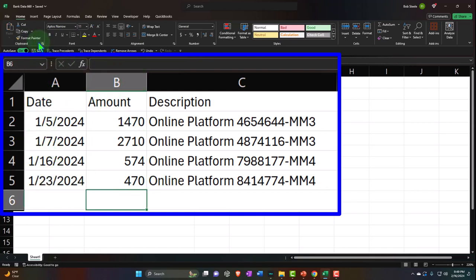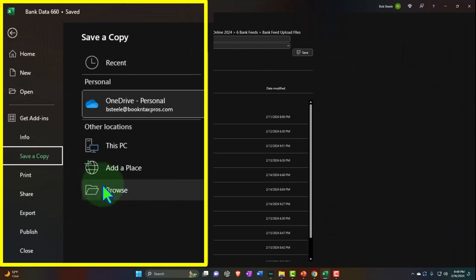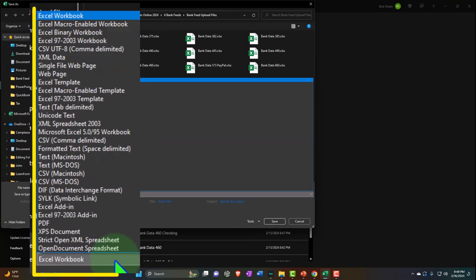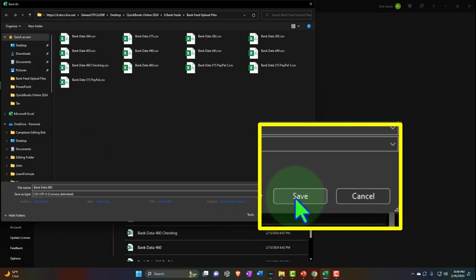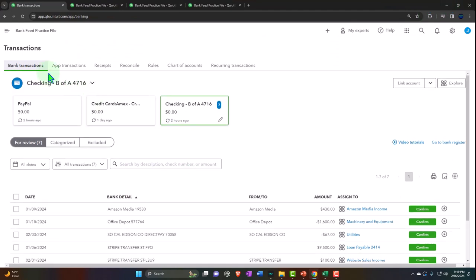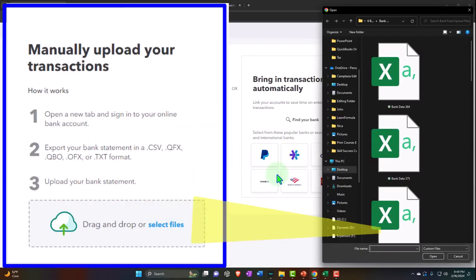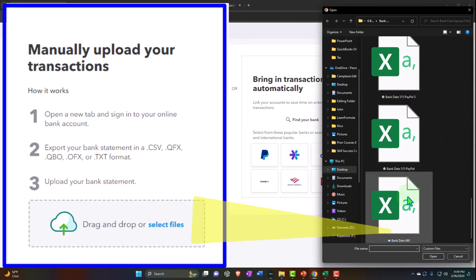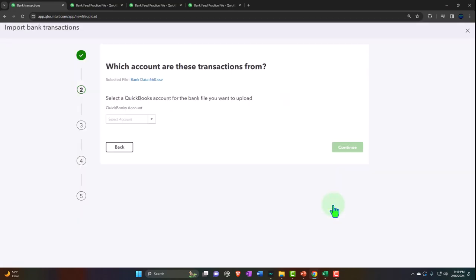So let's save this. I think these need to be the same. Okay, I'm going to save as, File, Save As. Let's save it as a CSV file. I'm going to say okay. And then let's upload that over here. So now I'm in my banking, checking, dropping it down, upload the file as we've seen in the past, selecting the new file that we want. Bank data 660, the 660 representing the current presentation we're on.